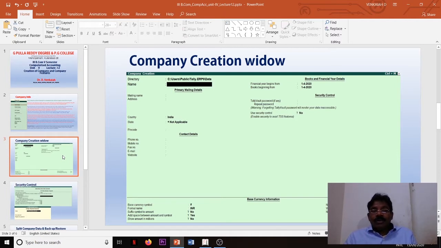Now the company creation window. Please look at the directory: in the C drive there is a Users folder, in that a Public folder, in that Tally ERP 9, and under the Tally ERP 9 software there is a folder called Data. So we will see that one.